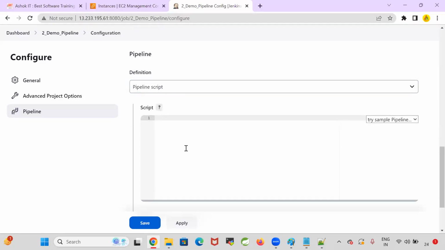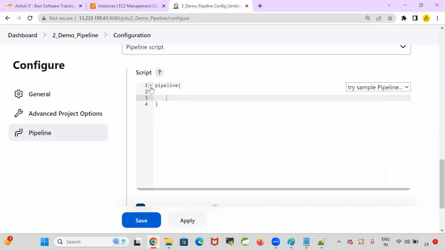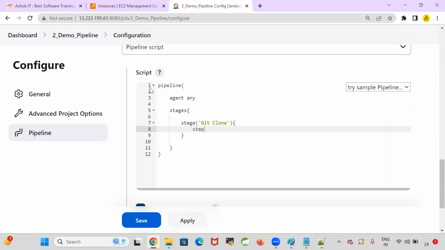Initially, if you know the syntax to write the pipeline, directly you can start like this. Pipeline. If you know how to write the pipeline script, directly you can start writing like this. Pipeline. Inside the pipeline, agent any. Then after that, stages will be available. Inside the stages, stage will be available. For every stage, one name: Git clone. Inside that stage, we need to write the steps. Inside the steps, here, we need to write the logic. After one stage is completed, then you need to write another stage.